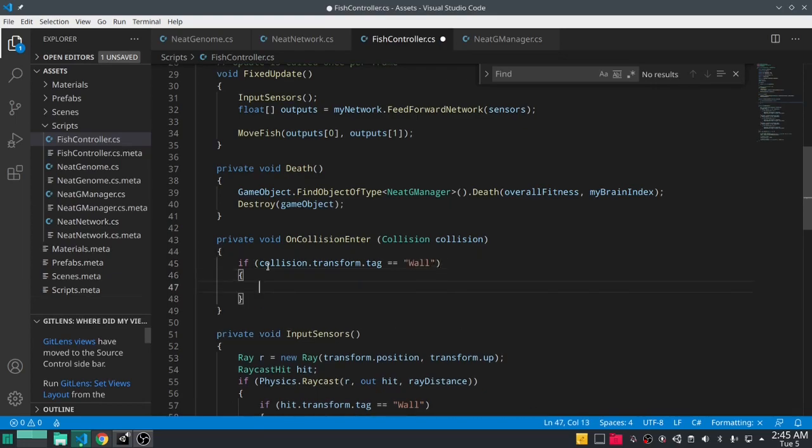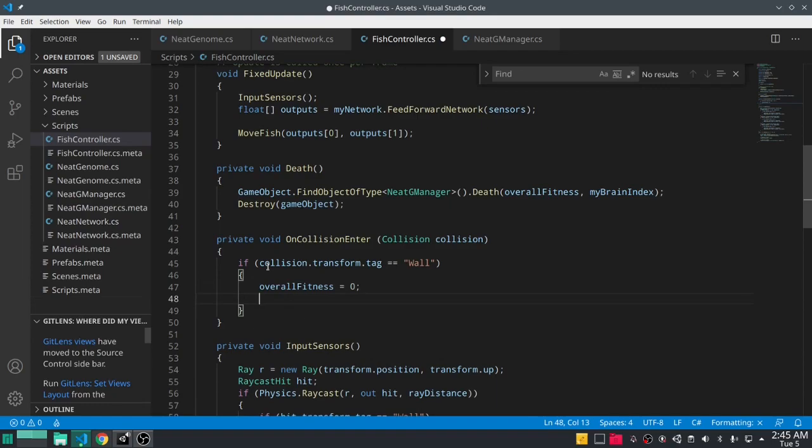Okay, so if we get hit with a wall, we want to set our overall fitness to be 0, because if we hit a wall, we know that the network is not fit at all. Now this is a little harsh. You might want to divide overall fitness by 2 or do something like that. But for right now, I am going to leave it at 0. All right.